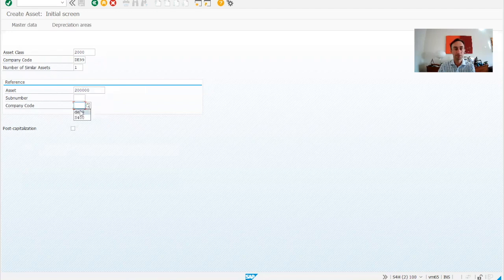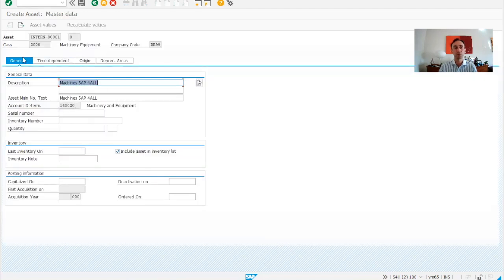And then here I'm going to use my company code, so a similar number, and then I'm going to press enter. By default, in the General tab, it comes populated with what is from the other one. So here we can put something else, change the code. In your case, you should change the description of the asset. And then you can use a serial number, inventory number, quantity, depending on how you work. Last inventory on, if you are doing a migration, you have this for sure.